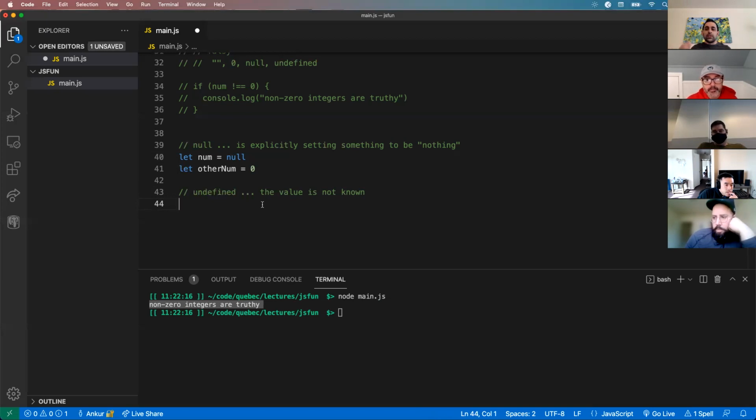It's undefined. So whenever you get a value that's undefined, that's your application saying, hey, the value of this is not known. It could be nothing. It could be something. We just don't know, for whatever reason, your logic led to an undefined value. Any questions on the difference between null and undefined?